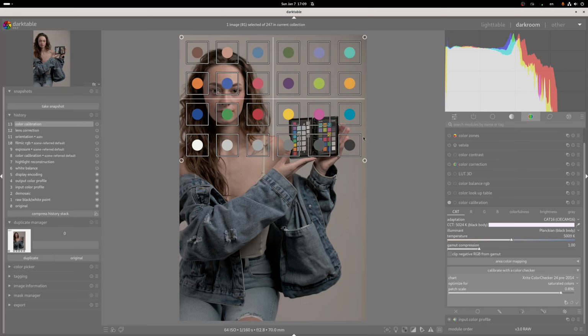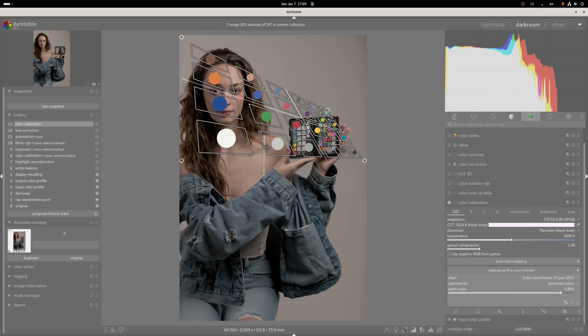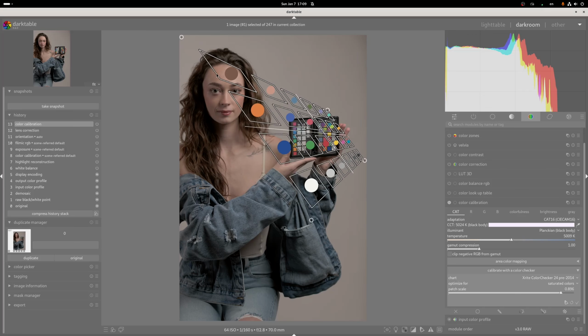So first thing we need to do here is get this lined up. So we're going to drag these circles on each corner until we line up these squares with the hues representative in these squares here. So we're going to do that.